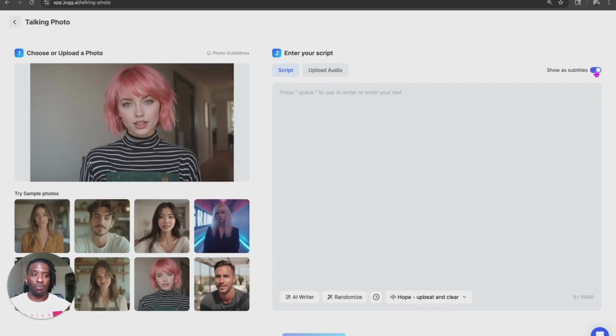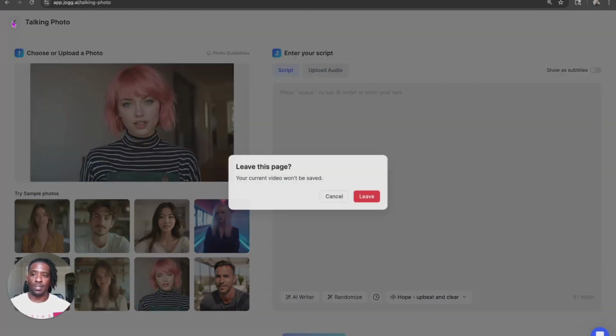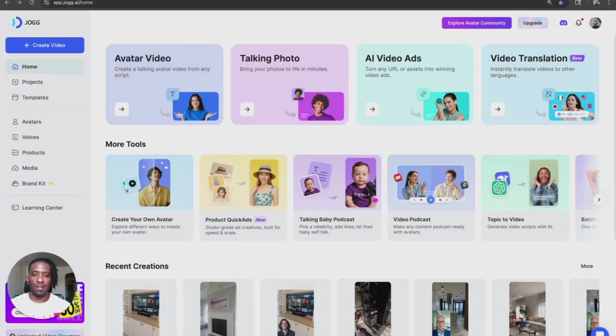Over here to your right, show subtitles. What that means is you want to click this when you're creating, before you generate the video, because it's always going to have a subtitle at the bottom, right? It's going to create automatic subtitles. If you don't want any subtitles, then just click it off, right? Really that simple. You can leave this page too.